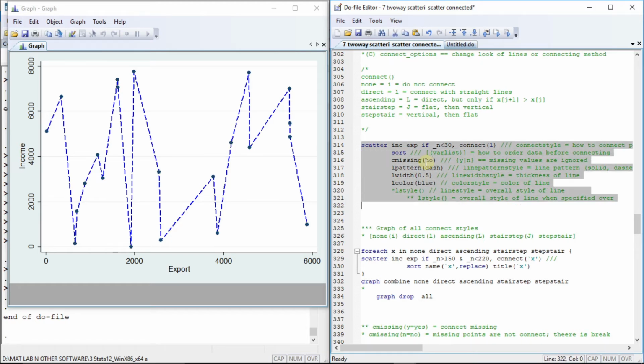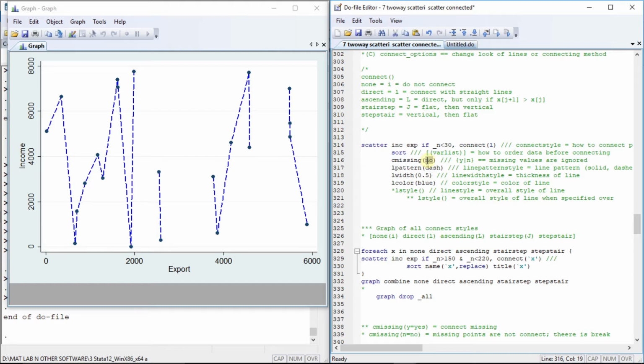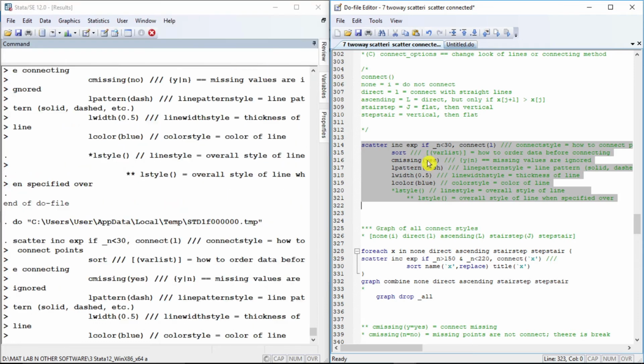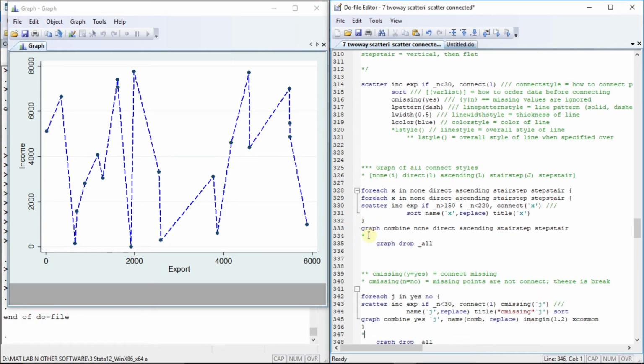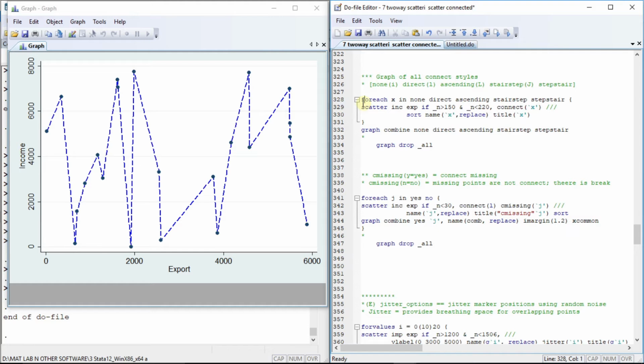And we have given this style. You see here's a break. Once we have specified missing no, the missing observations are not connected. So let us connect them, and the connection is with a line, and we can manipulate this line pattern, line width, and line color, and so on.